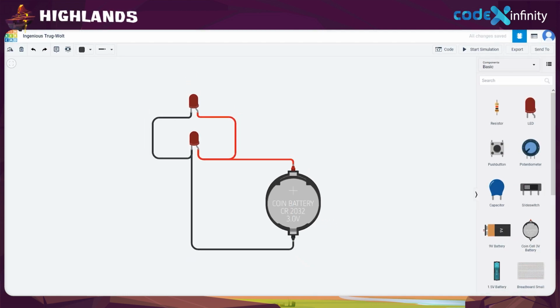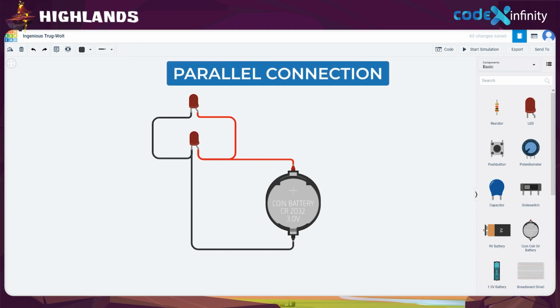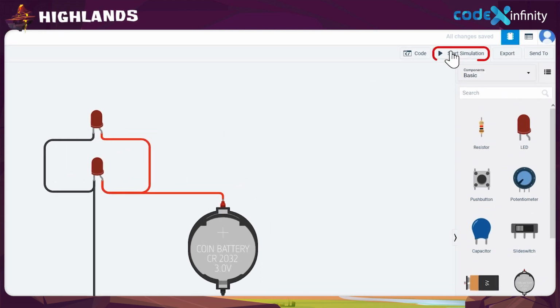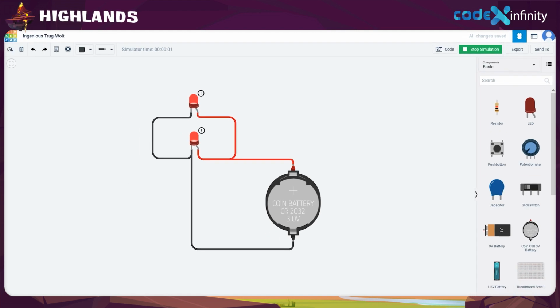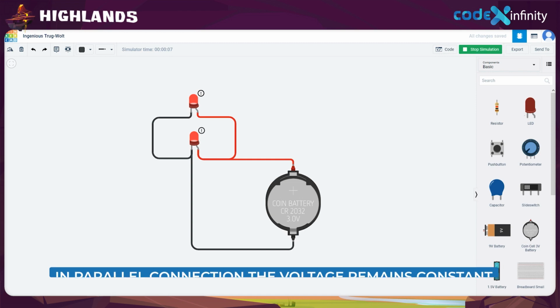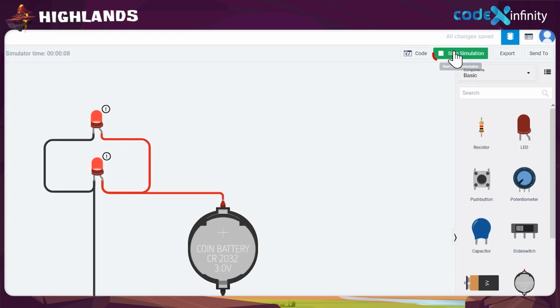This method of connecting one LED across the other in 2 or more loops is called parallel connection. Are you curious to know how the LEDs glow in parallel connection? Then try simulating the circuit. And yes, both the LEDs light up with full brightness. This is because both the LEDs receive equal voltage. Alright, so let's stop the simulation.